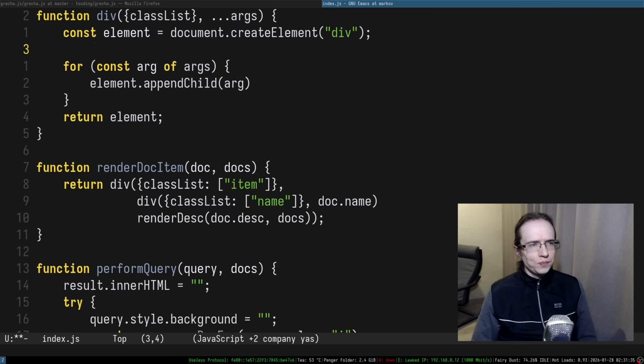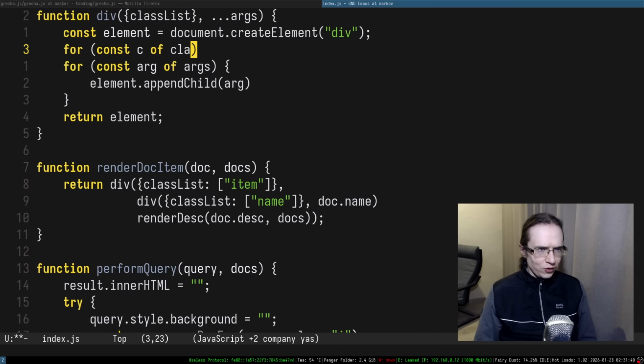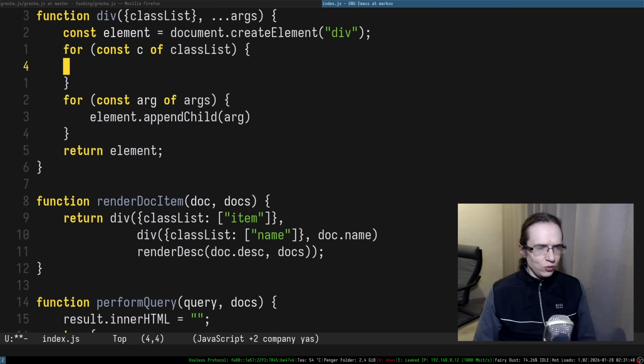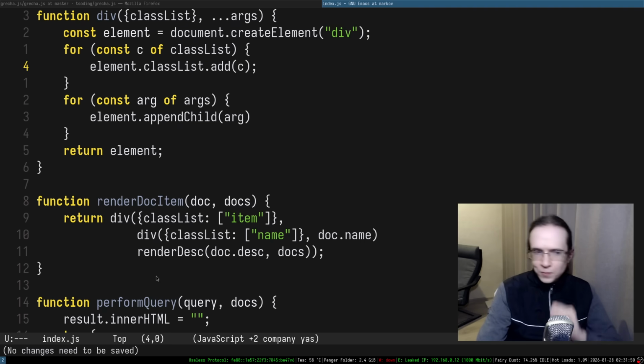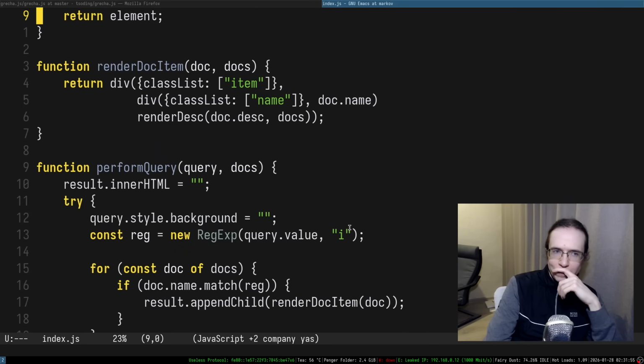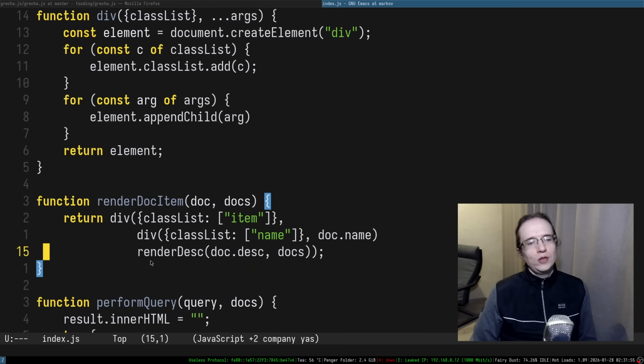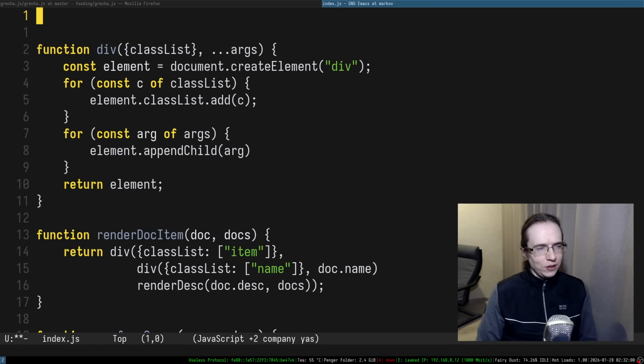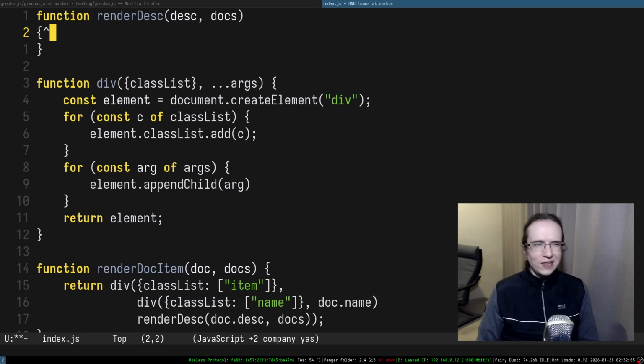And in here, for const C of class list, I want to do element class list add C, something like that. Do you see what I'm saying? Is that a good thing? I think it's kind of interesting. So when I do render description, obviously we're going to be accepting this kind of thing. This is going to be just the description in the docs. For now, I feel like I'm going to just do div description and just return this.